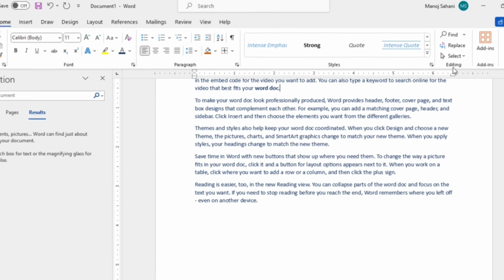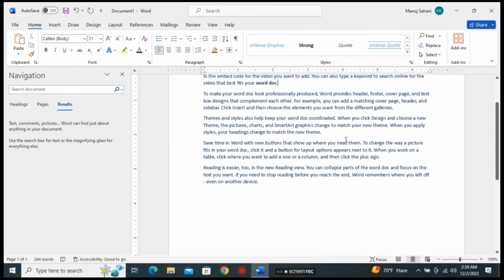Now I hope you have understood about the paragraph styles and editing. This is all about the tools that are under the home section. So I hope you have understood.